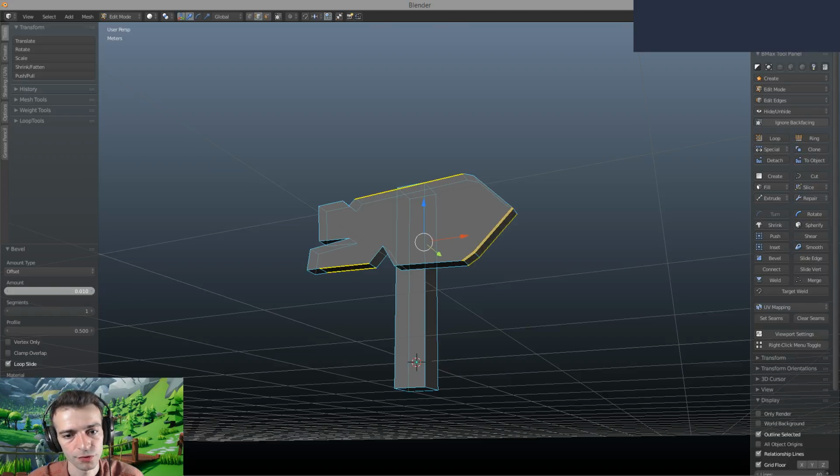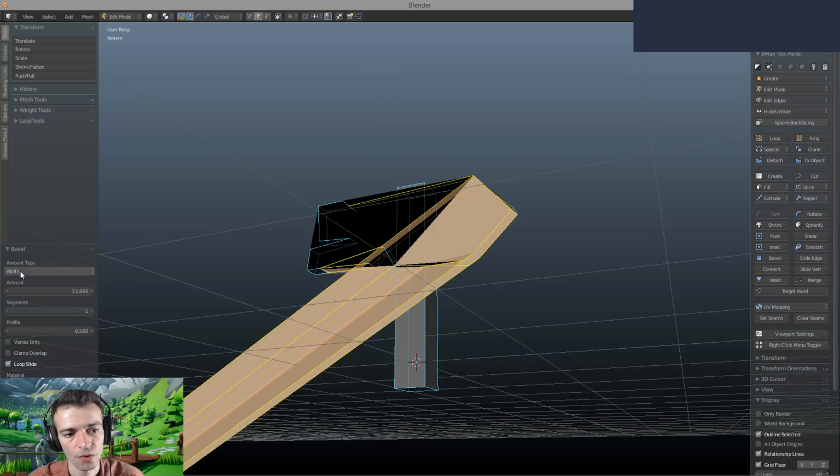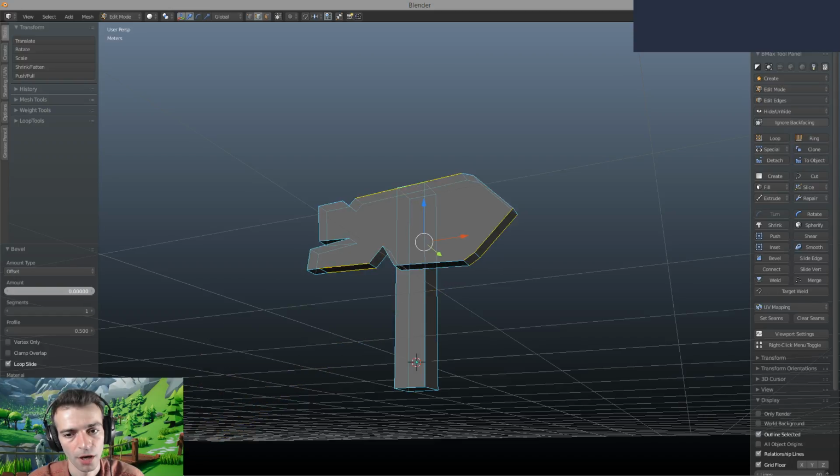Oh, too smooth. I don't want them by amount, I want them by percent. Okay, because if I use percent, okay, I want them by width. No, I want them by depth. No. Offset. No. Offset? Offset might work. Oh gosh.